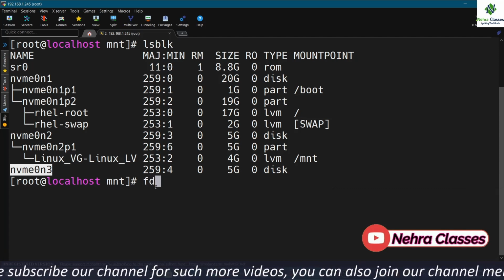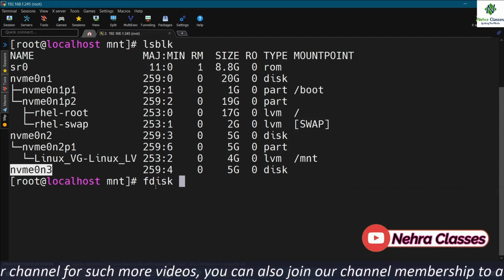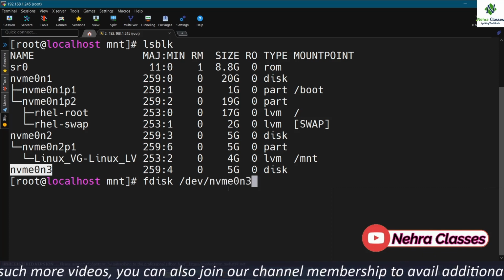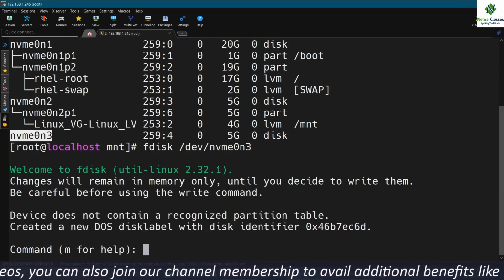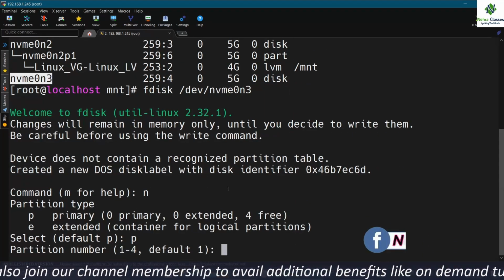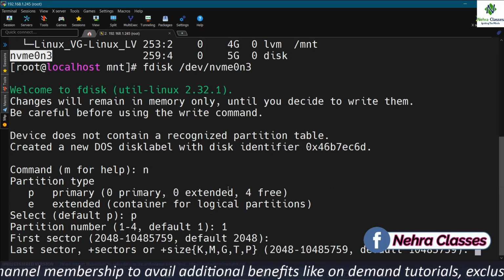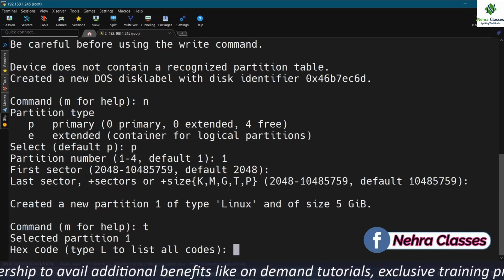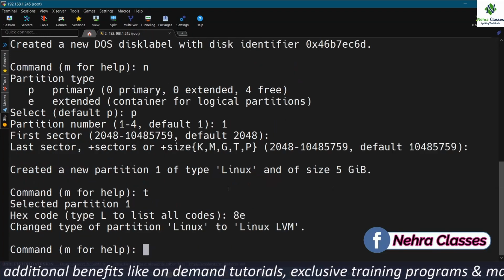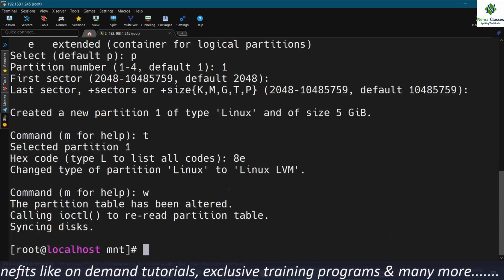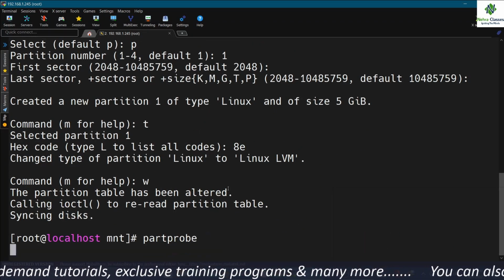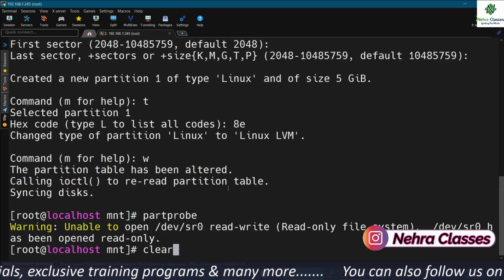After that we will create the partition on this disk by executing the fdisk command, fdisk and the disk name, and then n for new, p for primary, partition number 1, and I will use the entire disk. Then I will change the type, 8e for Linux LVM. Again I will write the changes by pressing w, and I will execute the partprobe command so that the kernel can read these changes.